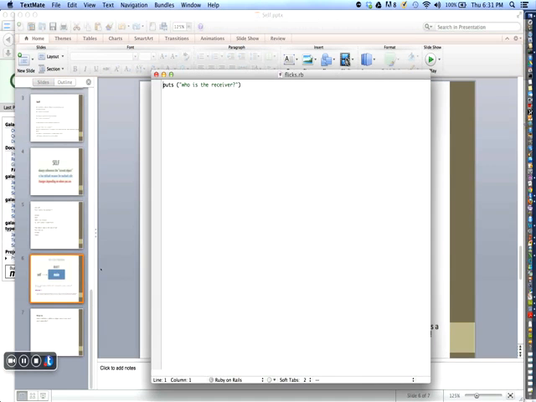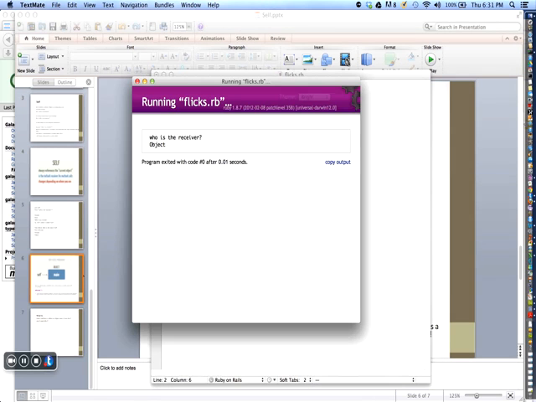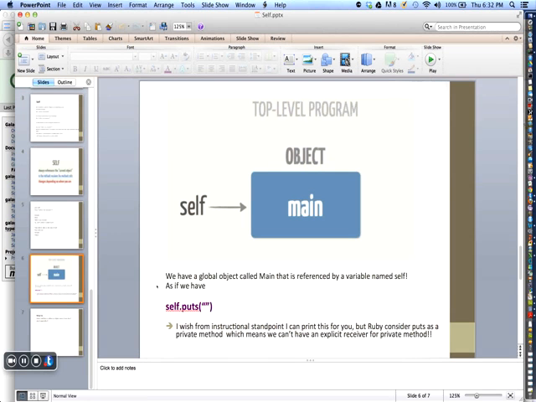Now I know that there is an object, there is a variable called self. So let me ask about self. What type of class is self? Let me print this one. So I'm going to say puts and print for me the class of the variable self. Let me run it. As you can see, it printed out Object. So the type of self is Object.